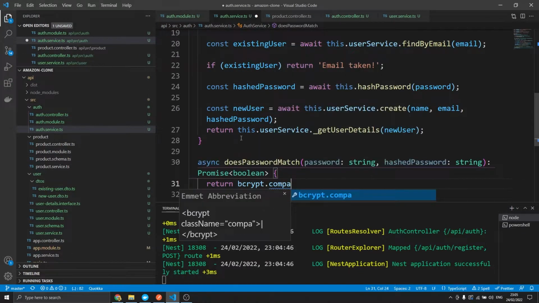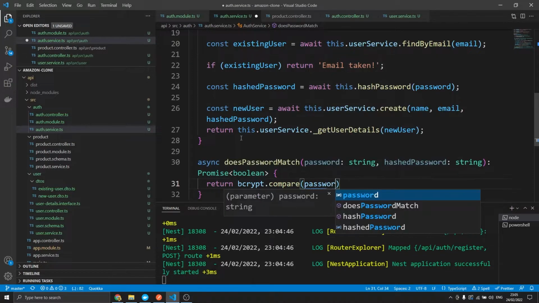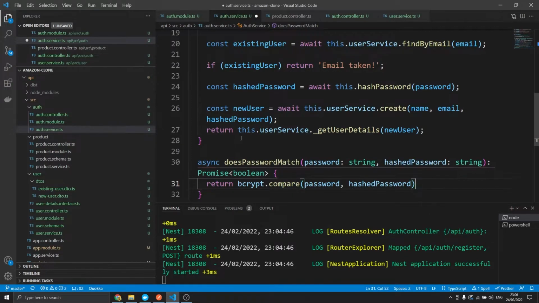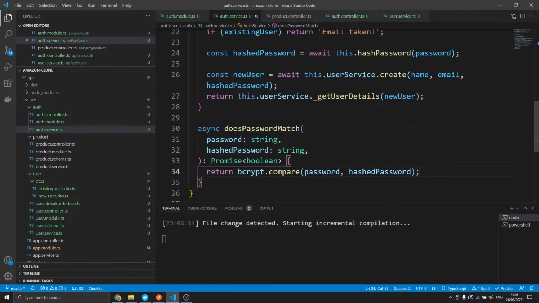And there's a compare method on it. We can just type in our password here with our hashed password here. And that does take a little bit of time and it returns true or false. If the passwords match, it will return true. Otherwise, it will return false.